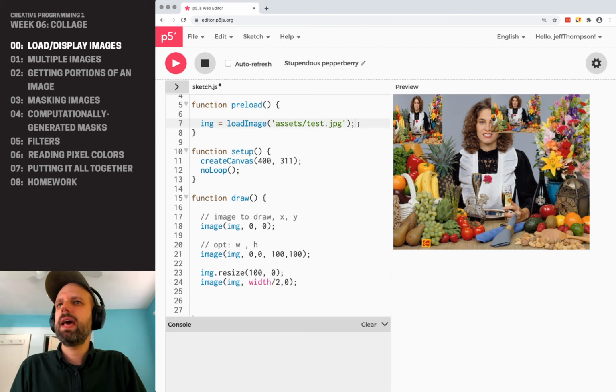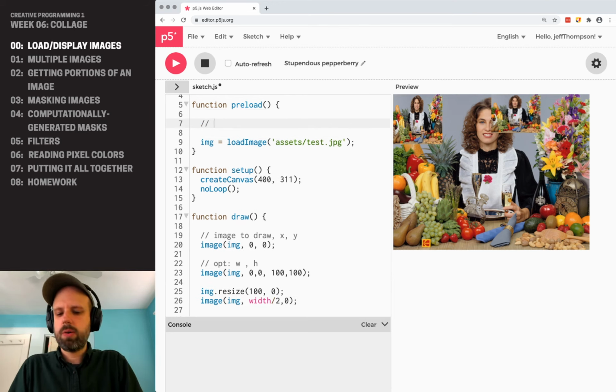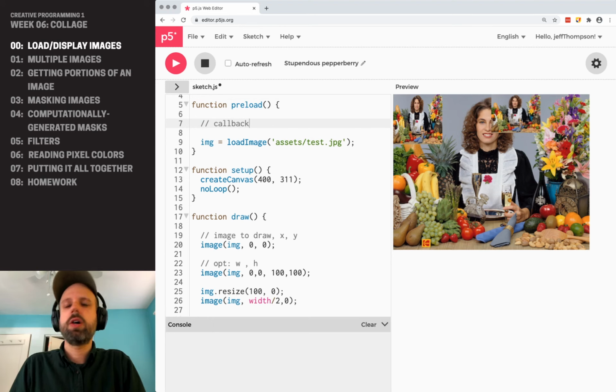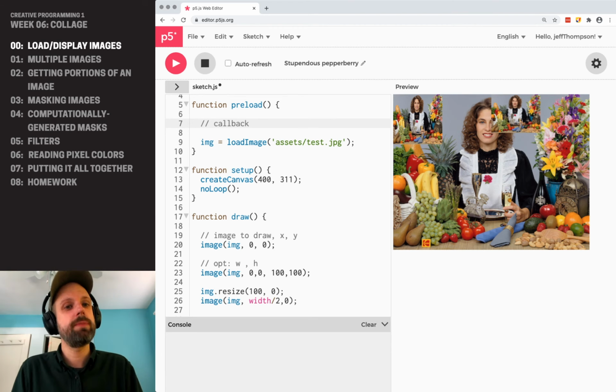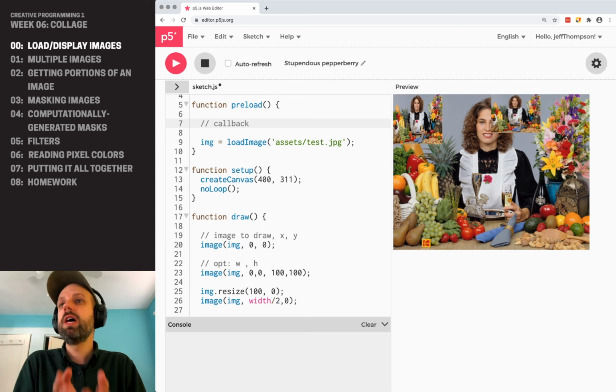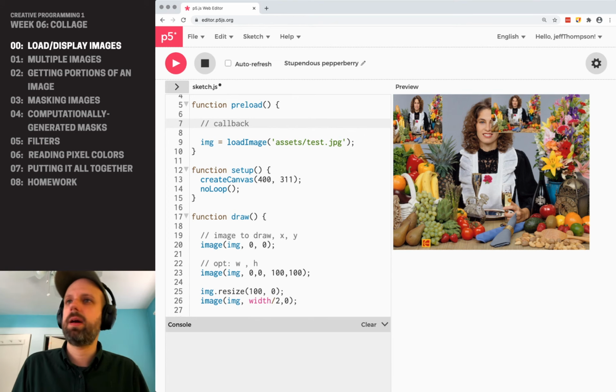And we can add something in preload called a callback. A callback is a function that our code runs when a task is completed. And in this case, we can do two different callbacks. If the image is successfully loaded, we can have something happen. Or if there's an error, we can have something happen.